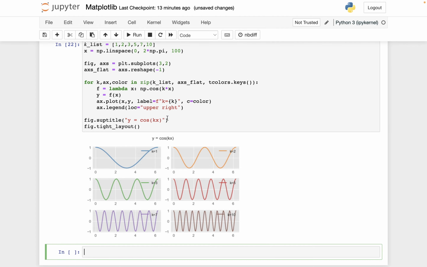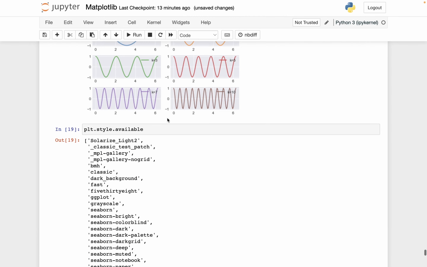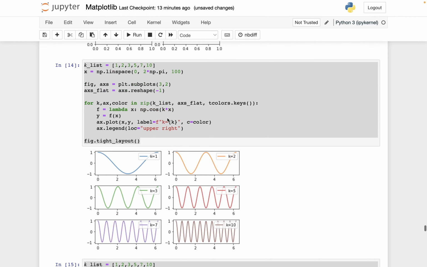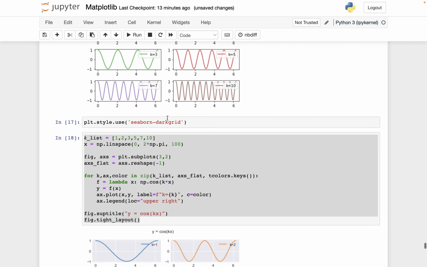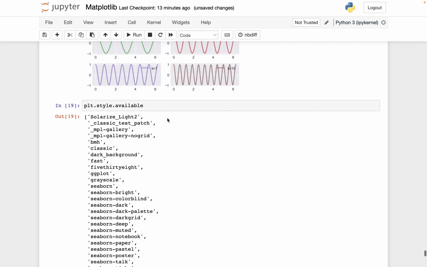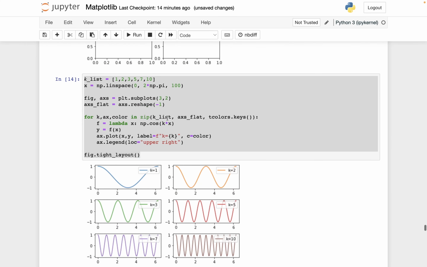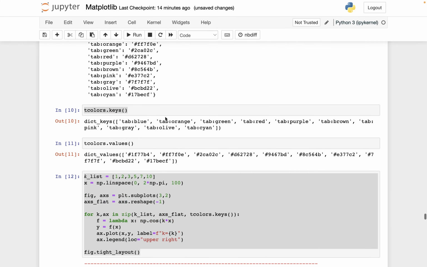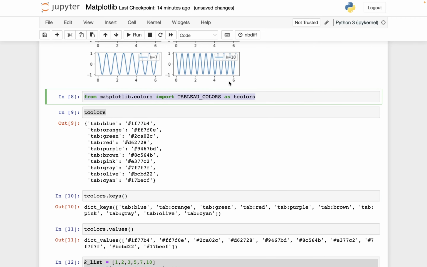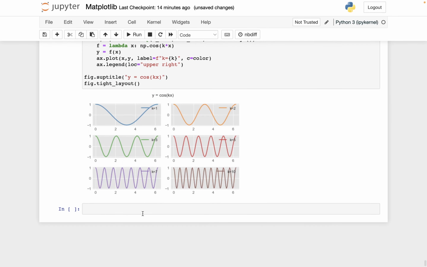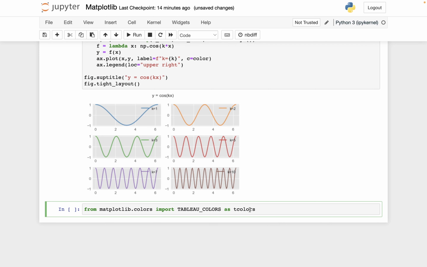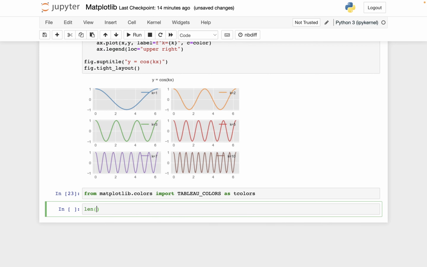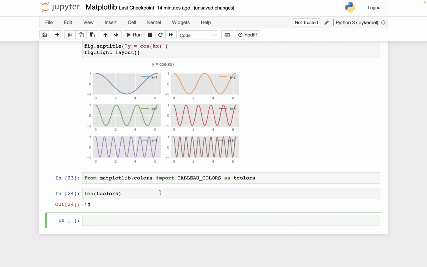Oh, and I remembered one more example I wanted to give. So up above when we imported the colors. So let's see, that was up here. Let me copy this. And so this gave us access to like how many different things are there in this dictionary. There are 10. So that gave us access to 10 colors, but there are many more than that.